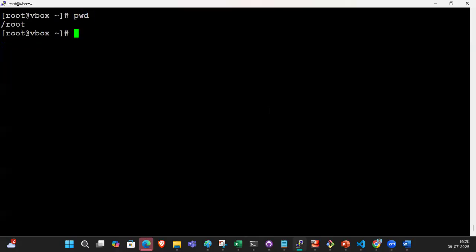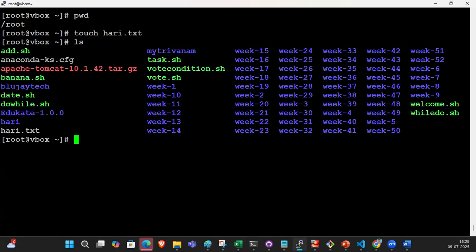Where you are first, you are in the root. So what can you do? Touch hurry.txt. See, hurry.txt is created. Cat hurry.txt. Nothing is there, right? So this creates a file without any data.